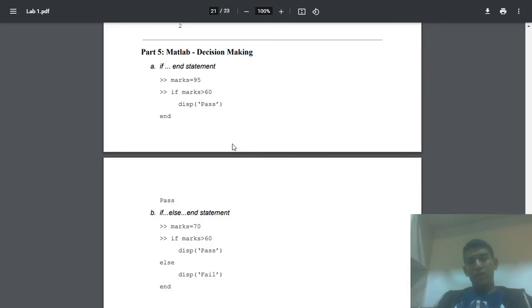In part 5 of this video, we'll talk about decision making constructs in MATLAB. The first one is the if-end statement. MATLAB executes the body of the if statement, which is started by this if command and ends with this end statement, as long as the condition is true, and executes it once. So in this case, since marks is 95 which is greater than 60, it will display pass.